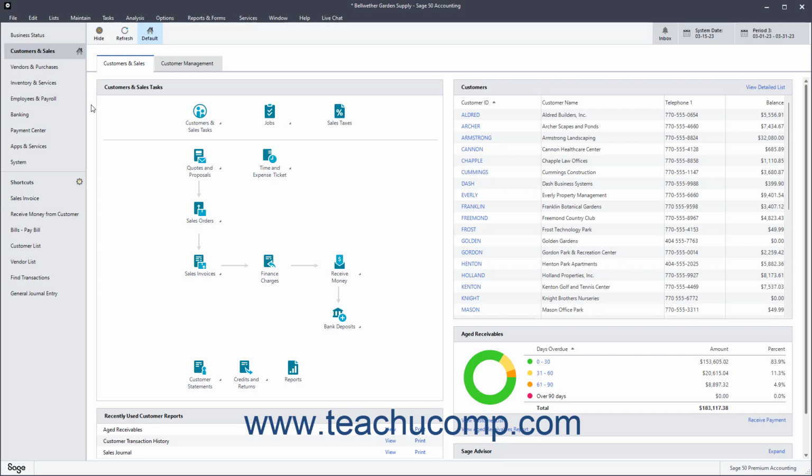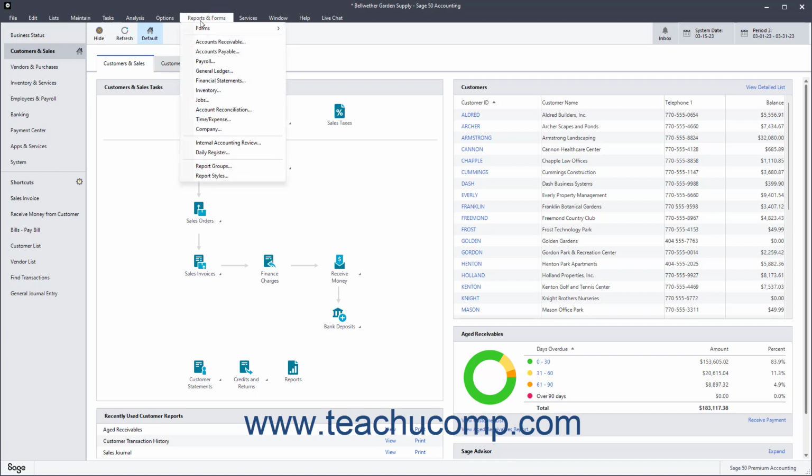Sage 50 installs several preset reports that let you analyze information within your company file. The preset reports are grouped into preset report categories you can open from the Select a Report or Form window. To view a preset report in Sage 50 Accounting, click the Reports and Forms command in the menu bar. The preset report categories appear within the second section of the drop-down menu.